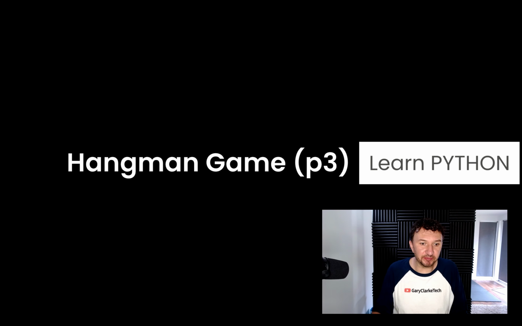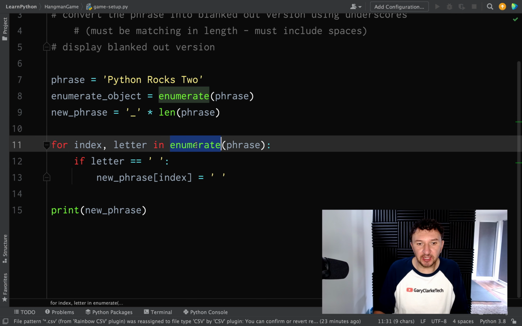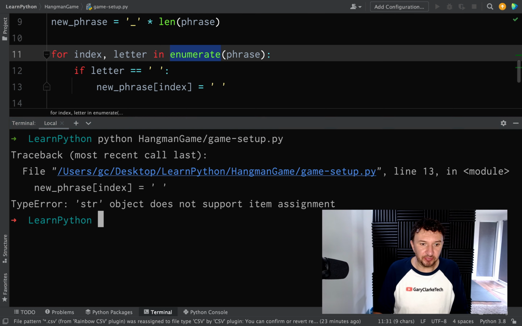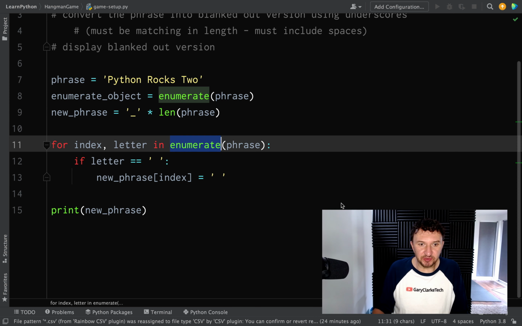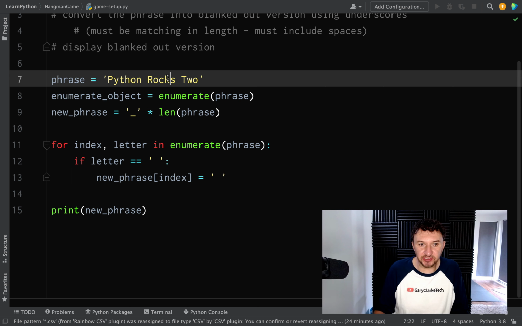Last one ended on a bit of a cliffhanger. We now have a problem which we need to solve. Let's just remind ourselves what that problem was. We were trying to add a space in an existing character at a given index, which we'd figured out using our enumerate function. But we got this problem here. If we go and run it, string object does not support item assignment. In other words, we can't just drop in a space in a string. Once you've established a string, then it is that string forever.